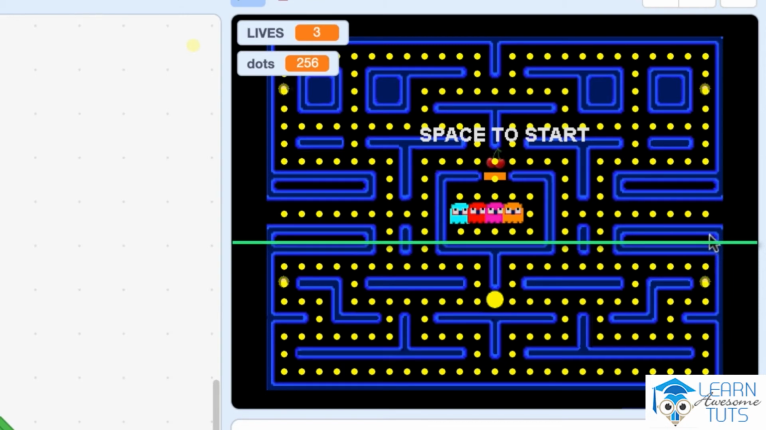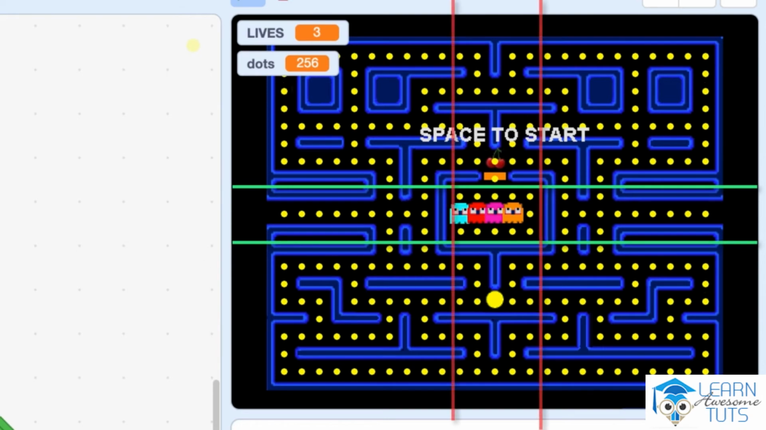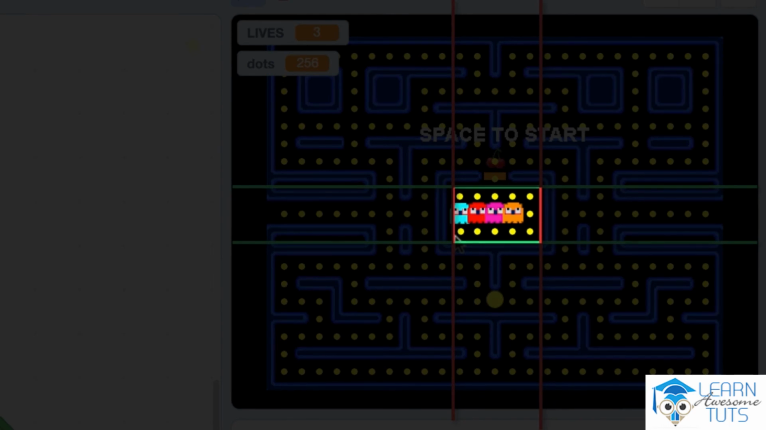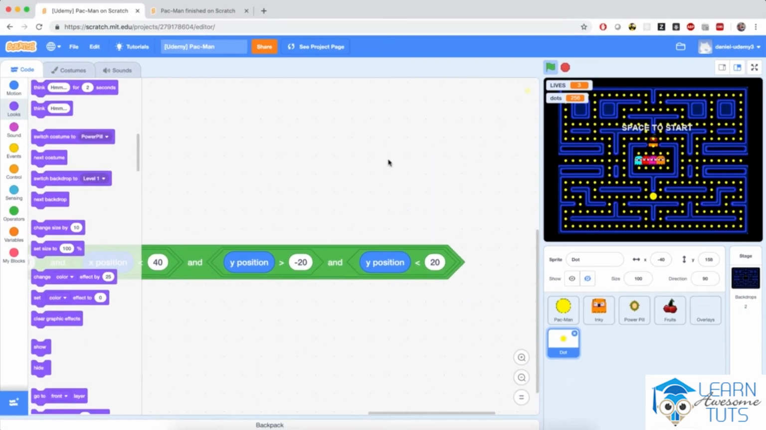So y position bigger than -20 means upwards of that. And similar for y position less than -20. So this imaginary horizontal line. So the only space that fills all these constraints is the space in the cage, which is why this huge operator over here denotes all the dots inside the cage for the ghosts.